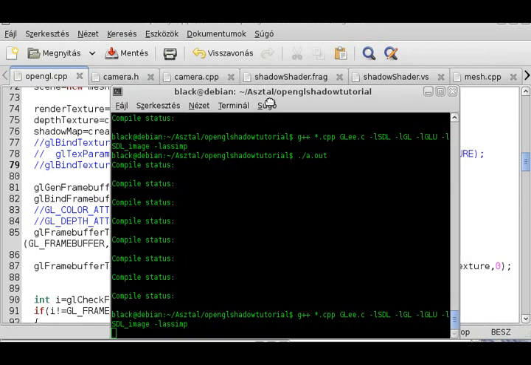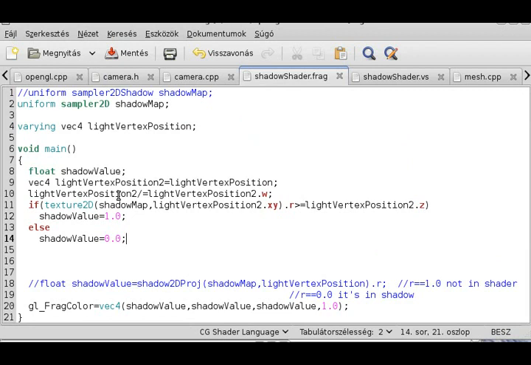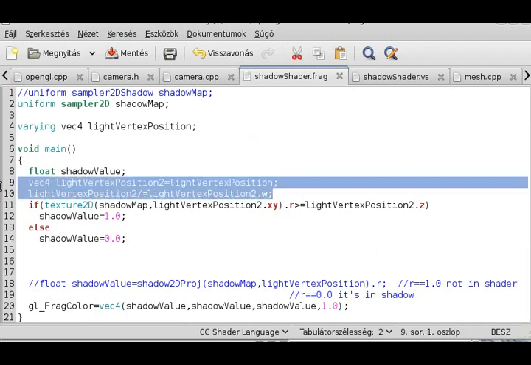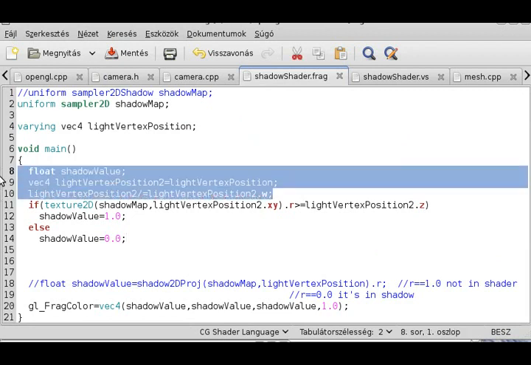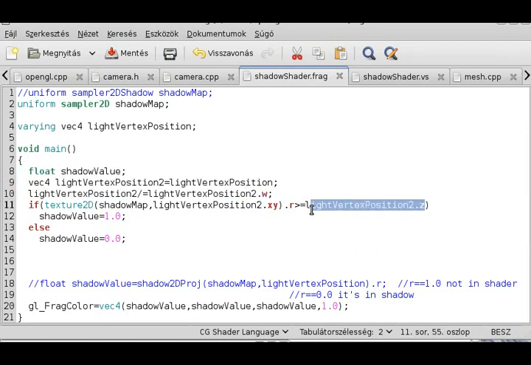So what I did is basically what this function does automatically. First do the perspective division. You can Google it if you really want to know more about this stuff. It usually happens automatically. Then if the value in the shadow map is less than the value which we have for the vertex, then it is in shadow.